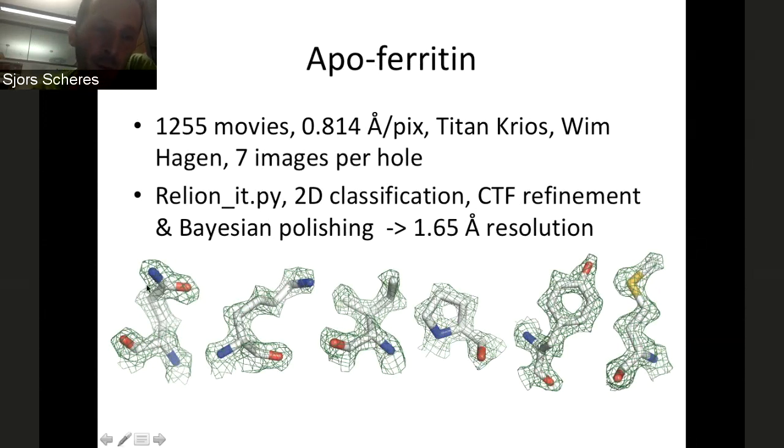We pre-processed these data using the Relion.py script to get the initial set of particles. We then did 2D classification, selected nice classes, on which we did CTF refinement and Bayesian polishing. We tried beamtilt estimation, but there was hardly any beamtilt in this data set because I think Wim aligns his microscope very well. And that then led to a reconstruction to 1.65 angstroms resolution.